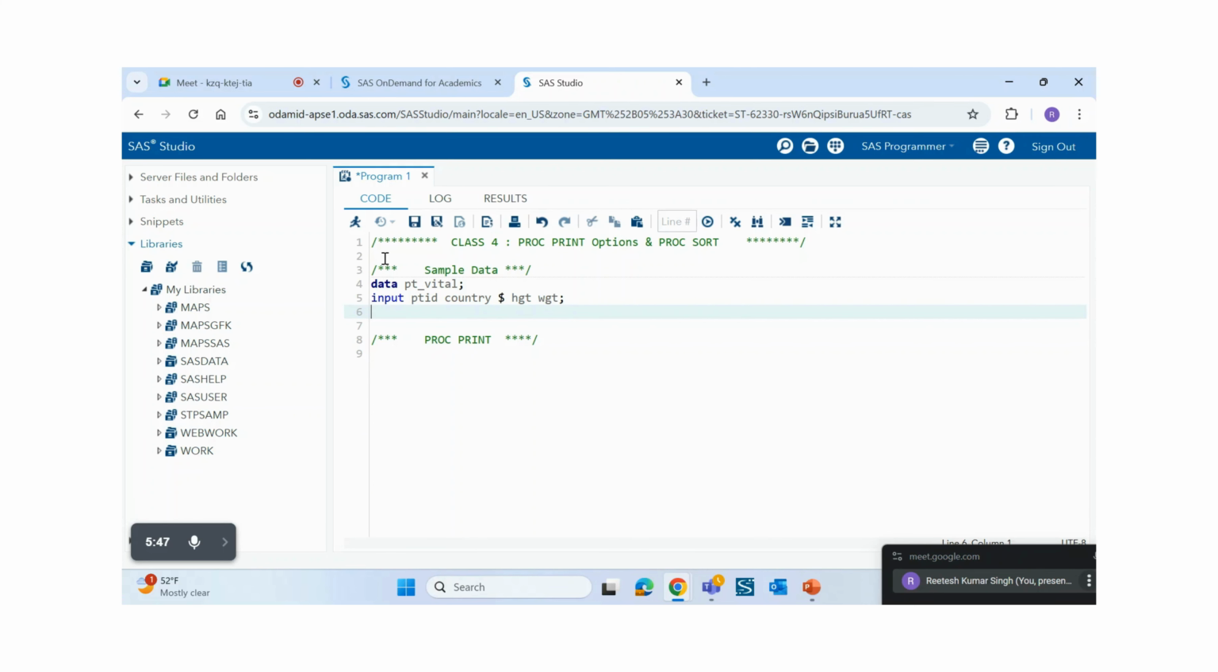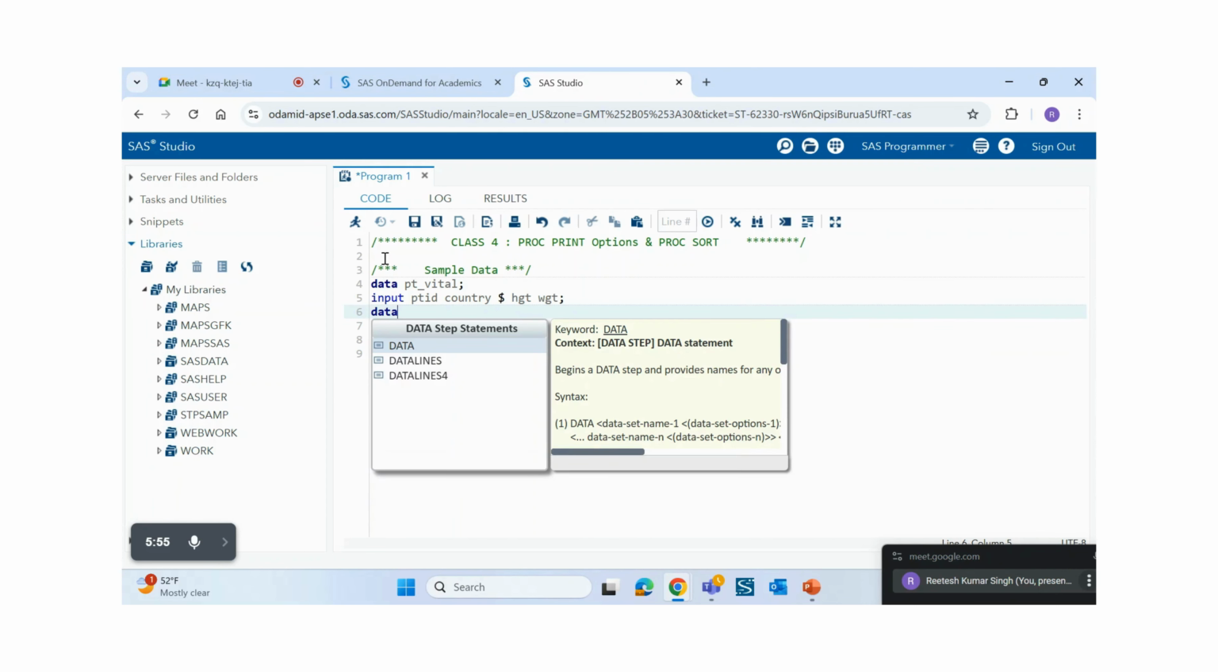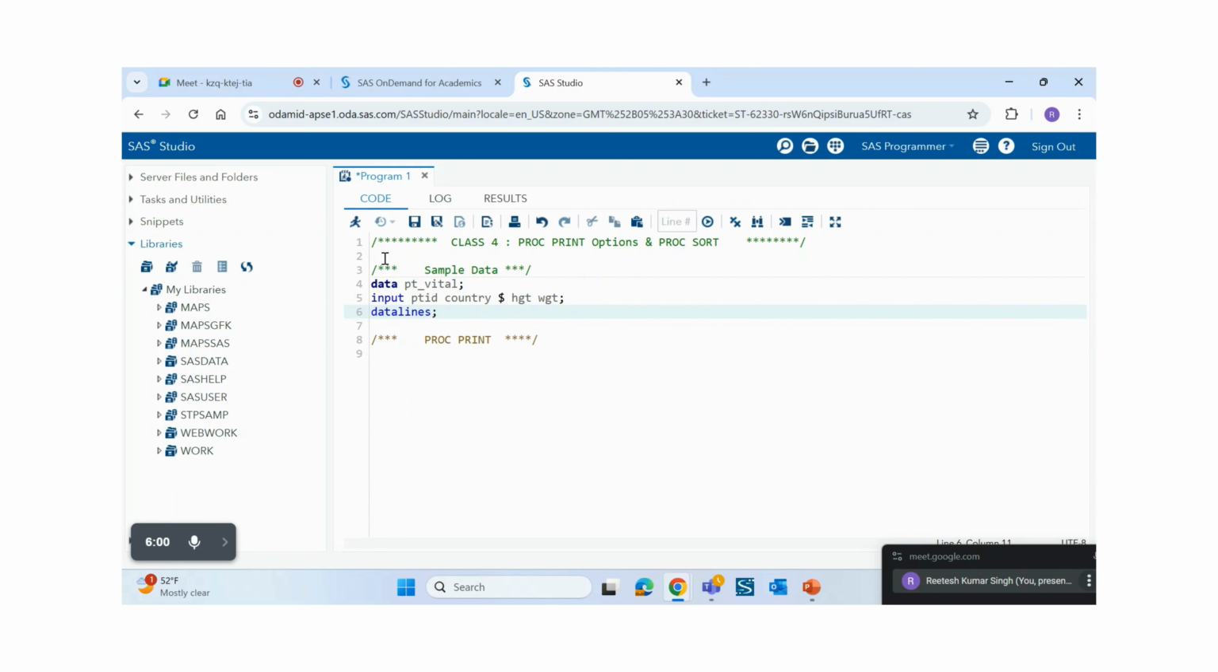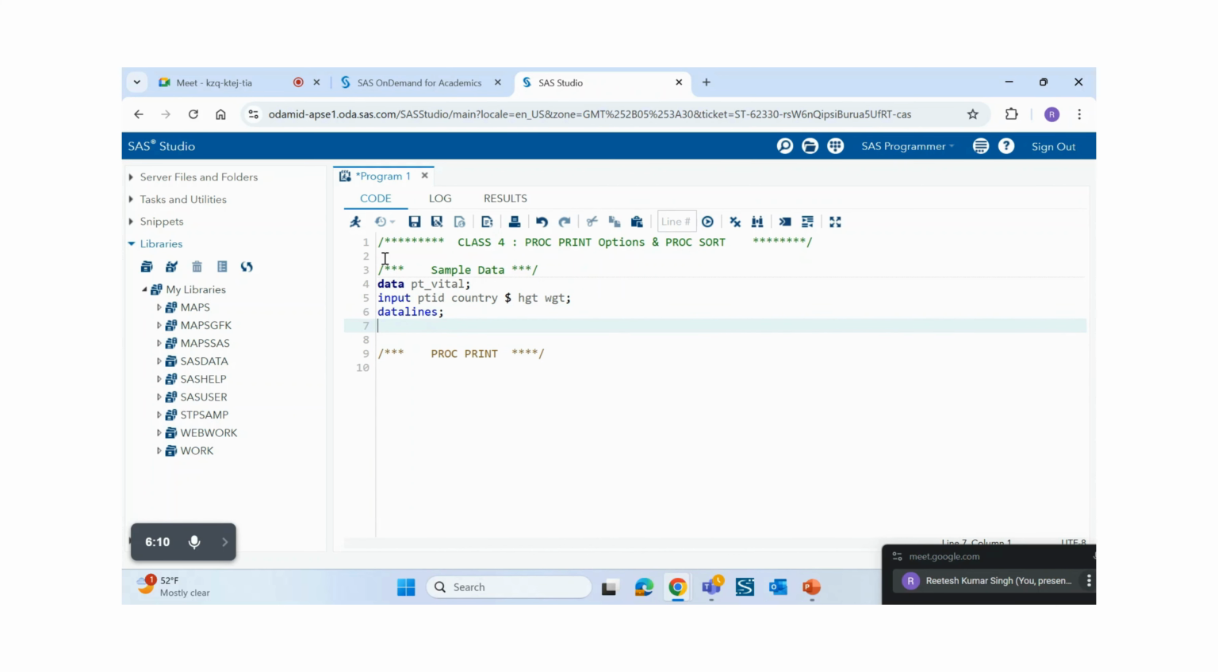Now I have already mentioned earlier that we can use either cards or data lines. Cards we have practiced a lot already. Let's try another keyword called data lines. Both of these signify that after this, the raw data to be read would be present until the semicolon appears. So let's write out some raw data.